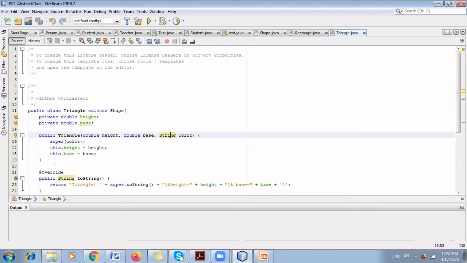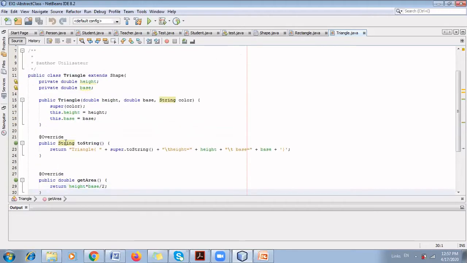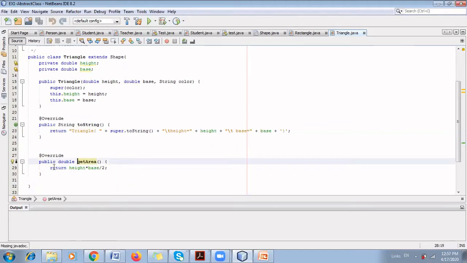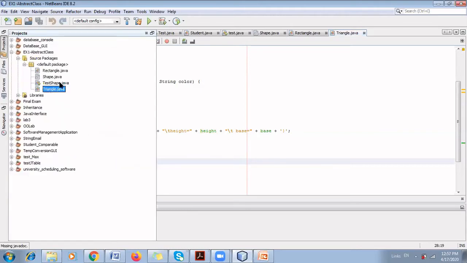Nothing new so far. Now it will override the toString as well. As we said, you could remove the override keyword, or you could keep it. Now I will say triangle plus the color, then the height of my triangle, then the base. So far, so good. Yes. Good. Now get area. In get area, it will return the area of the triangle. How to return the area of a triangle? It's half multiplied by height multiplied by base. This is the formula for calculating the area. That's all. Now let's go to the test.